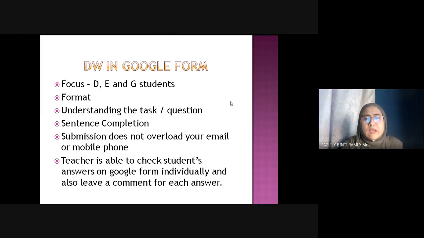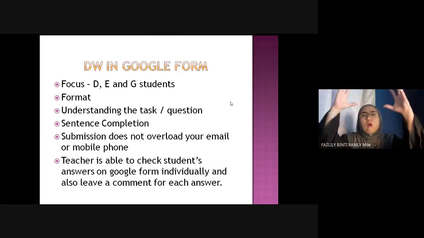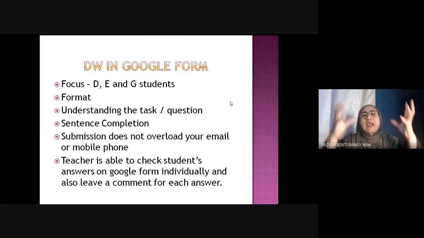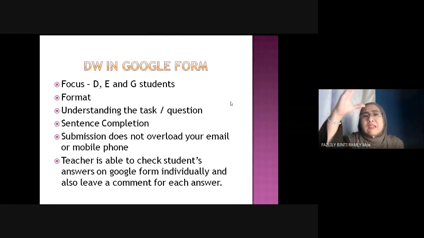And of course, we are able to check our students' answers on Google Form individually, and you can also leave a comment. For example, if they did something wrong, you can comment there. So I will show you what I did, and if you feel you're able to adapt it, then you should give it a try. My Google Form is on an informal letter. I did not do it in one shot. I made it section by section, so students attempt according to each part, following the flow of the letter. They begin with the address, the date, and the salutation, and then they go to the first paragraph, second paragraph. They have to complete each section first in order to access the next section. So let me show you what I did.